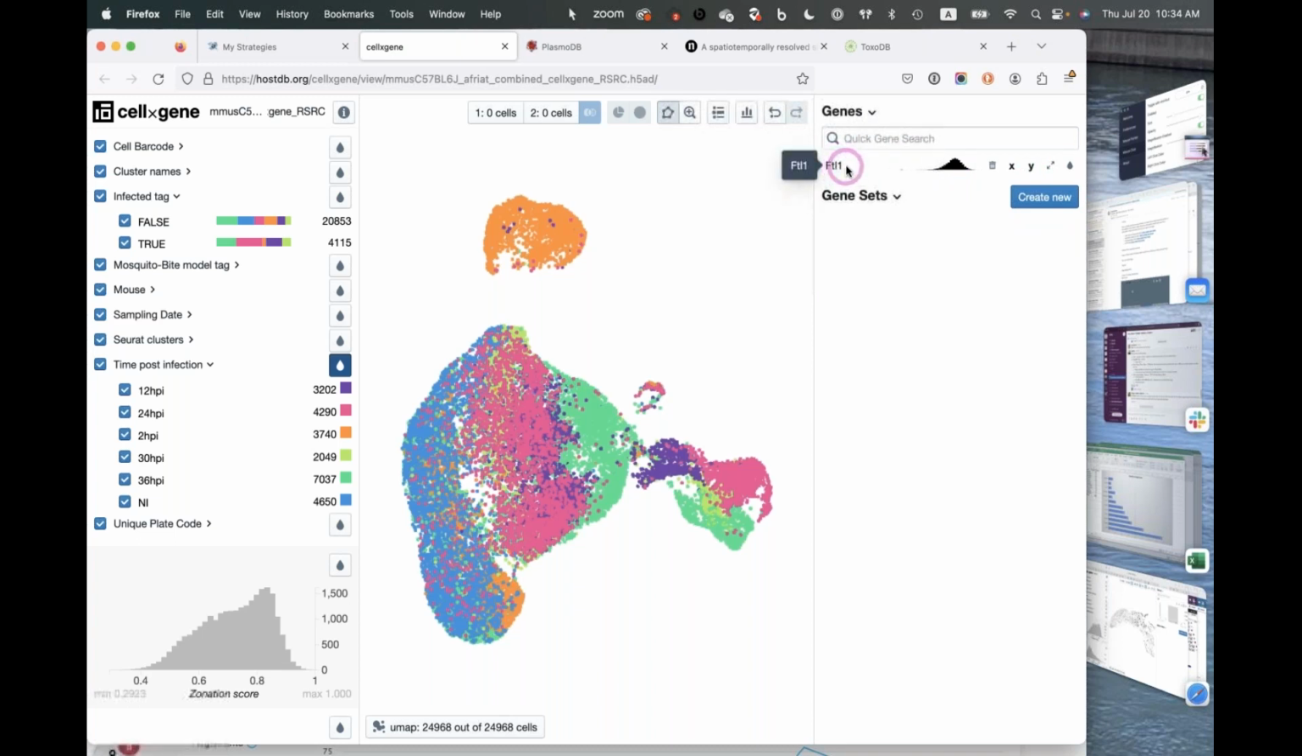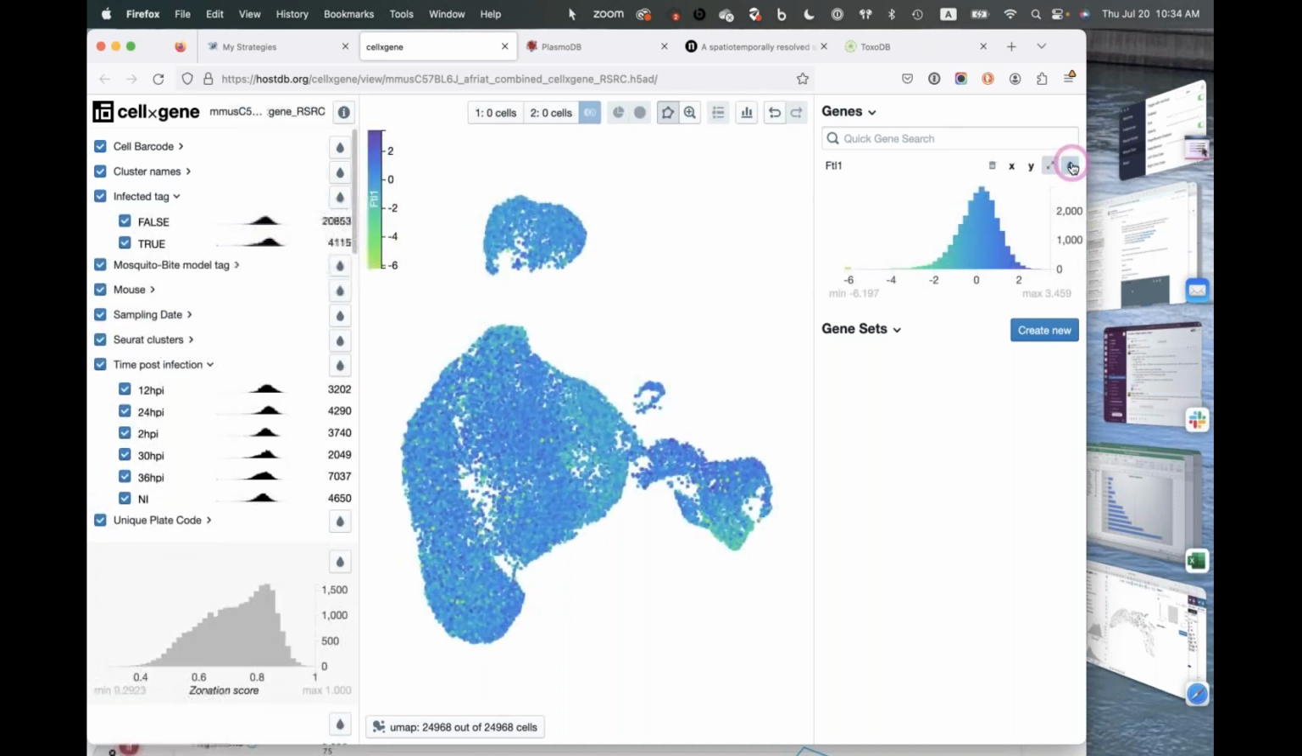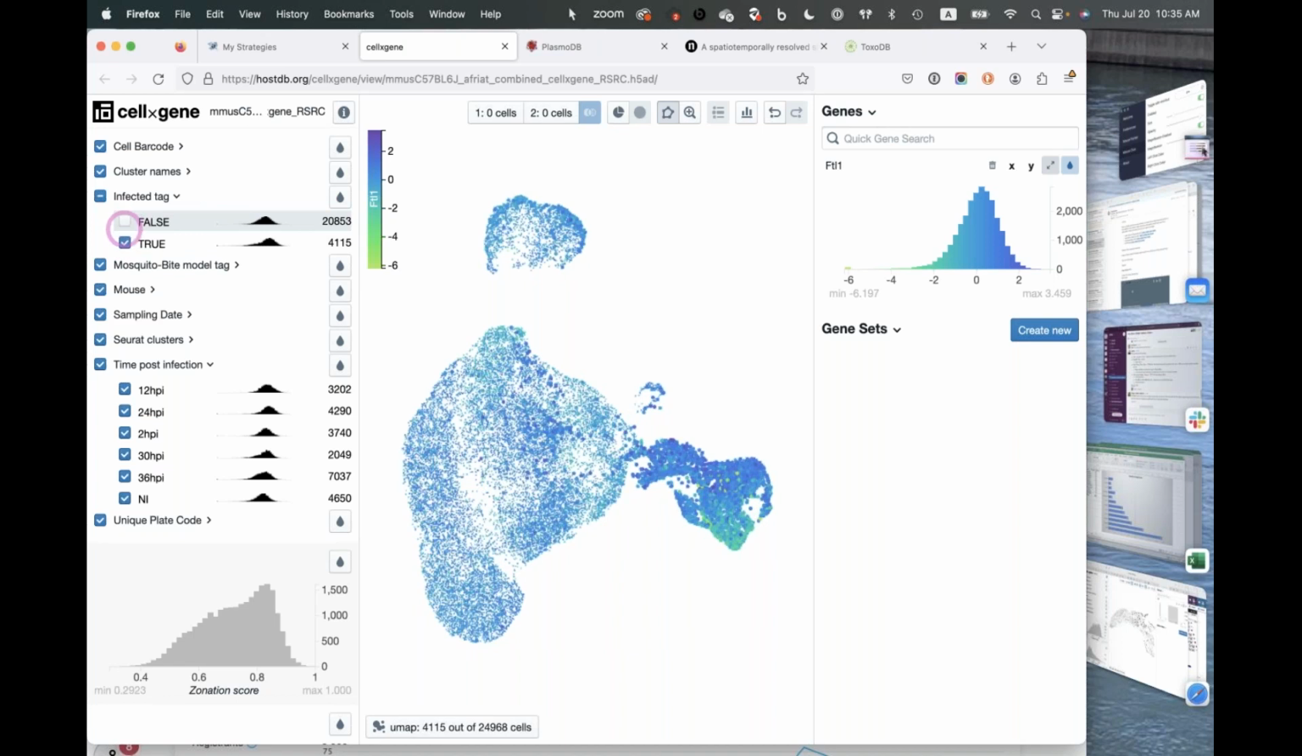Now I filter to this particular gene. I can expand this. You can see the expression profile of this gene with the number of cells, and I can color based on this gene, right? So now I can look and see where this gene is expressed. And so now if I go ahead and, for example, take out, these are the infected cells, and you can see that these are infected cells that have high expression of FTL1.